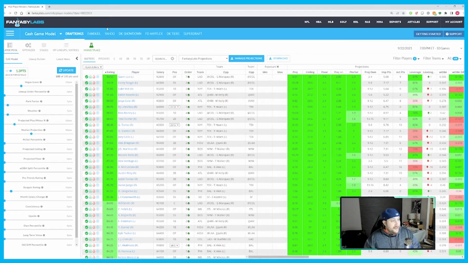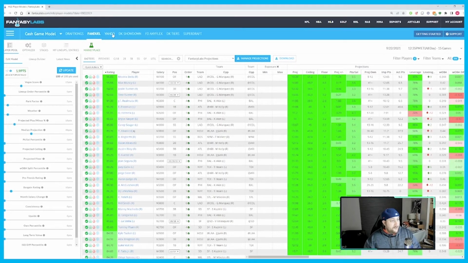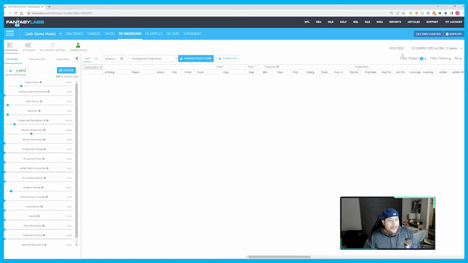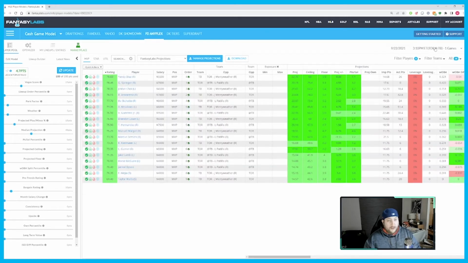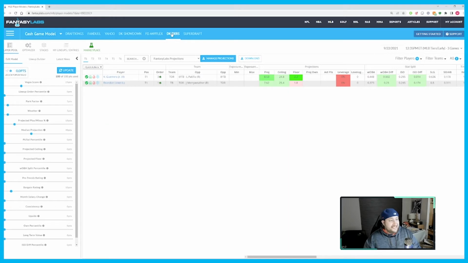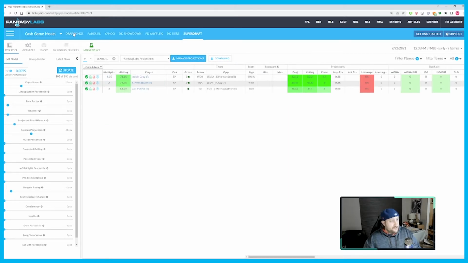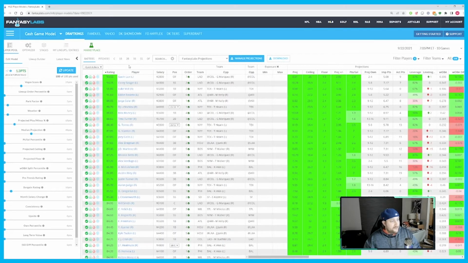You also have these tabs up here. You can switch between DraftKings, FanDuel, Yahoo, the DraftKings single game format, which would be the showdown format, and all the different showdowns are again going to be available in that drop down. Same goes for FanDuel. All of their single games are available. The DraftKings tiers, if you play that format, and Super Draft. So for now, I'm going to stick on DraftKings and just walk you through the different pieces of information that are included within each actual model.